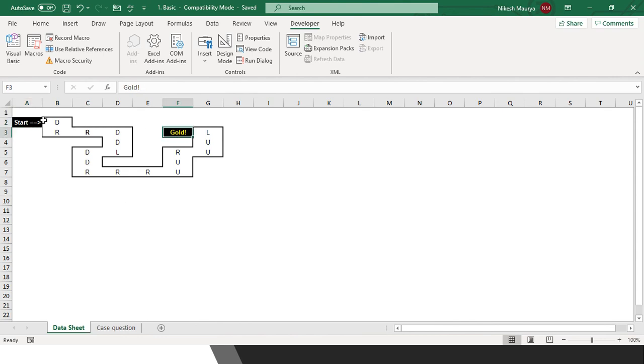For moving this cell, we first have to click right, then down, then right, down, down, then left, then down, down, then right, up, right, up, left. This way we reach the destination.